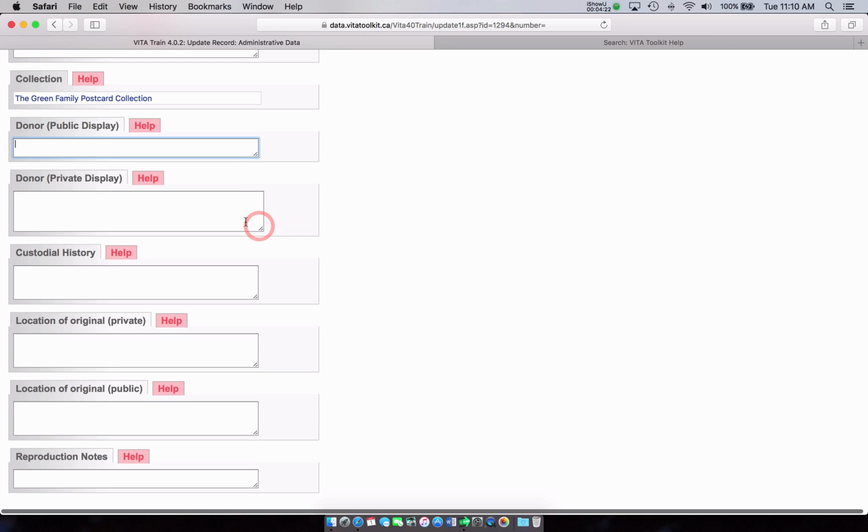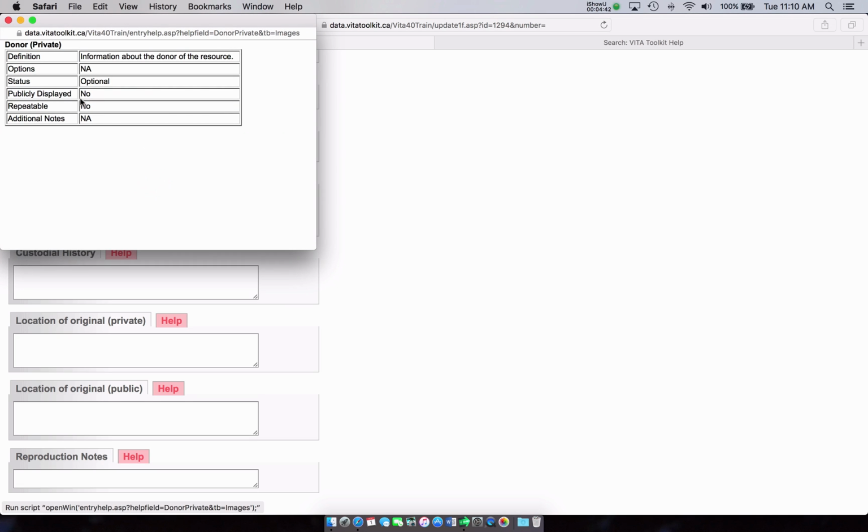Alternatively, if the donor does not want their information out there, or perhaps they're not able to be contacted, but you want to aggregate this information for your own collection management purposes, then you would use this field, and it would be for your eyes only. Again, if you want to double check, it's not publicly displayed, so you're assured of privacy.